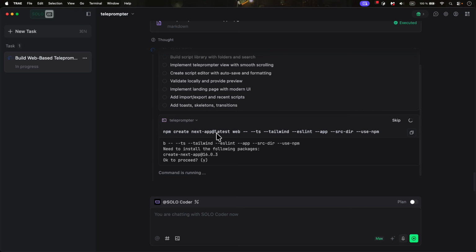Okay, this sounds good. Now it's creating. So here, all right, now it's running the first command: npm create next-app@latest with web, TS, Tailwind, ESLint. These are the dependencies that are required. So now it's executing. Let's wait for it, and then we will come back once it's done.